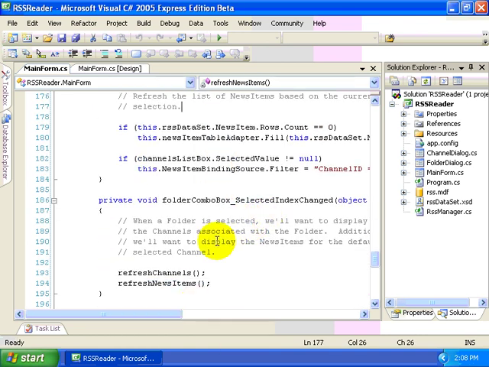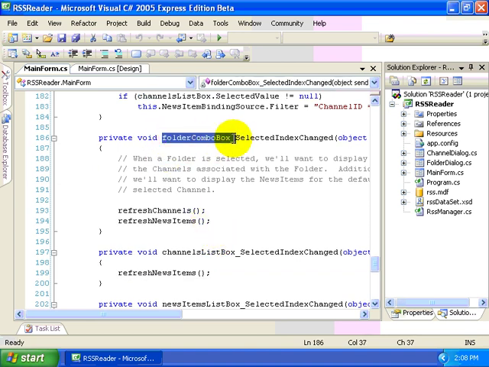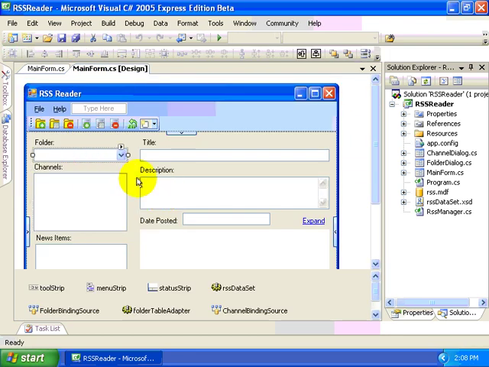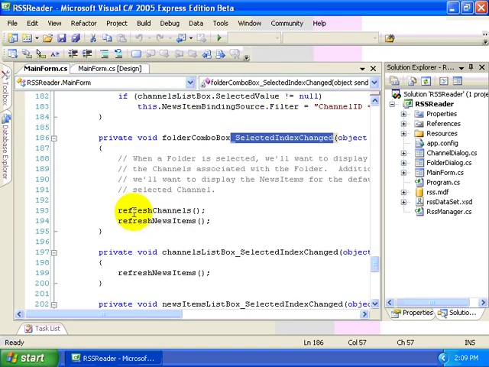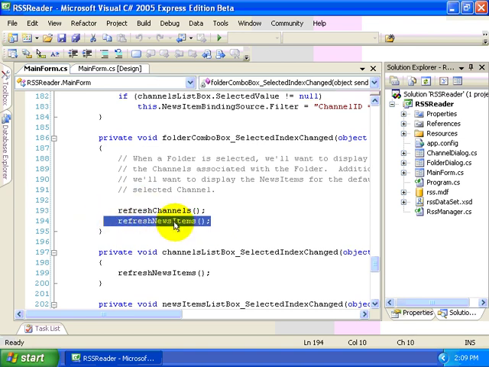Okay. Now, so when somebody makes a selection in a combo box, whenever the selected index of that folder combo box is changed, so let me just relate this to what's going on the form. When somebody makes a selection in the folder, we need to kick off some things. So we're going to kick off the refresh news channels, and once we have the selected channels for the given folder displayed, then we'll refresh the news items because undoubtedly at least one channel will be present, and if one is present, one will be selected, and we'll want to display the news items for the selected channel.